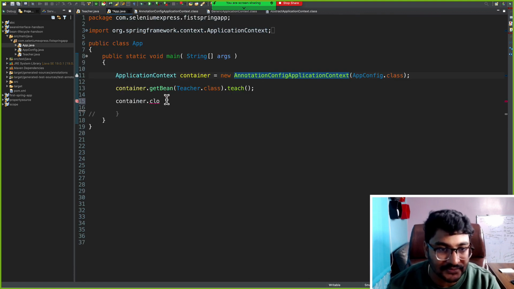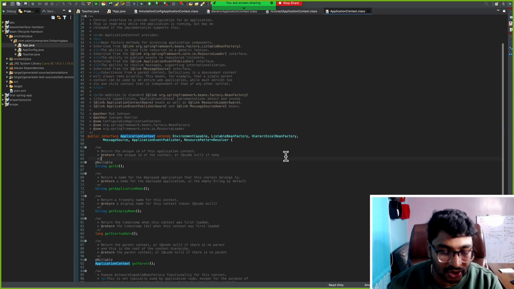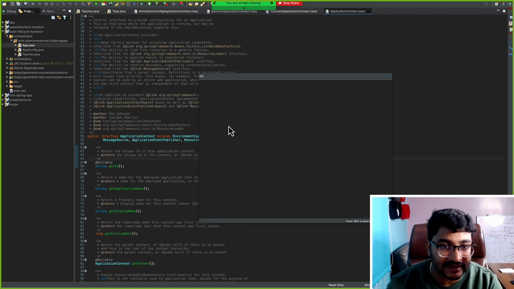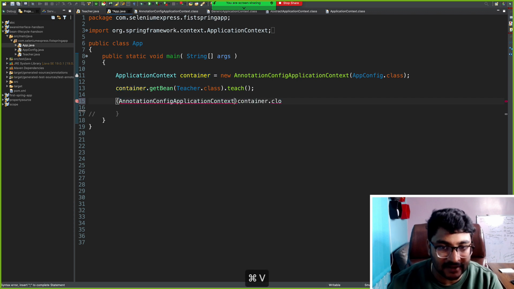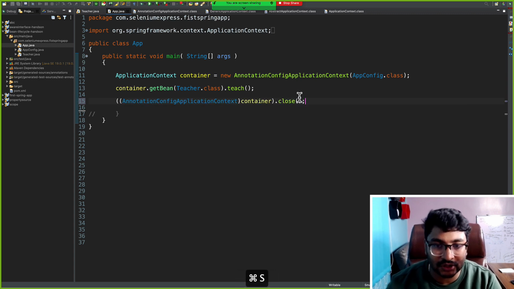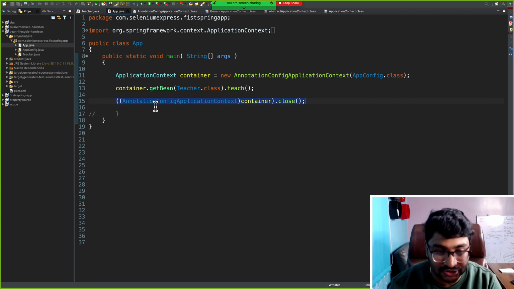So basically you have two options. If you are doing container.close, it will not be possible because inside this application context, if you do control O, the close is not here, right? So the first option is, you can take the annotation config application context, wrap it over here, put it over here. Then on top of this object, you run the close method. This is the first option. You run the close method here. Okay. And if you run the close method, now your application will be shut down. Like your container will be gone. Your container will be closed.